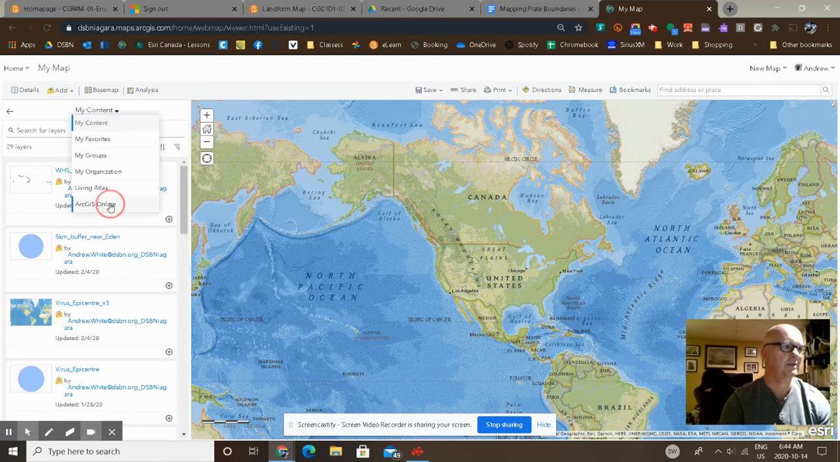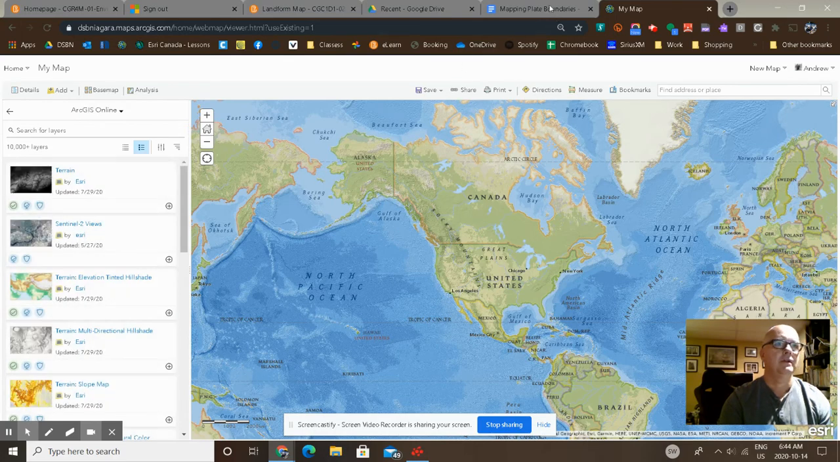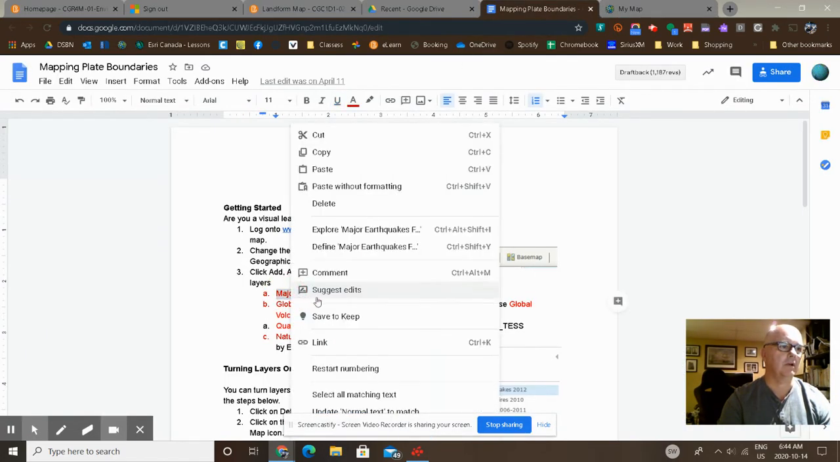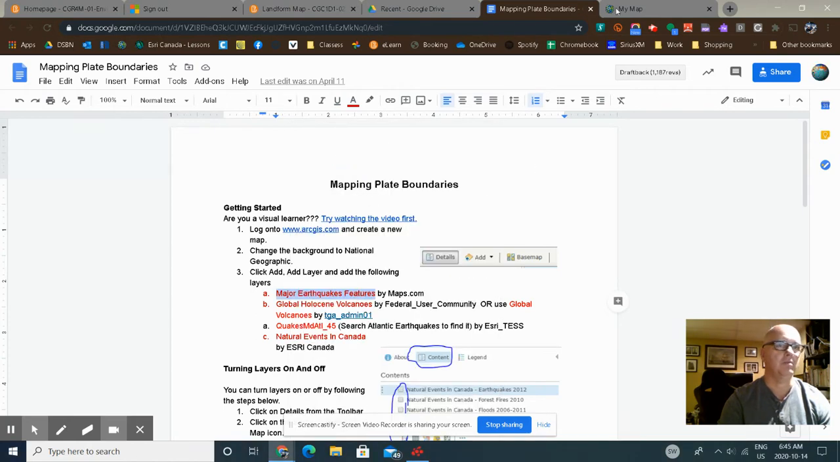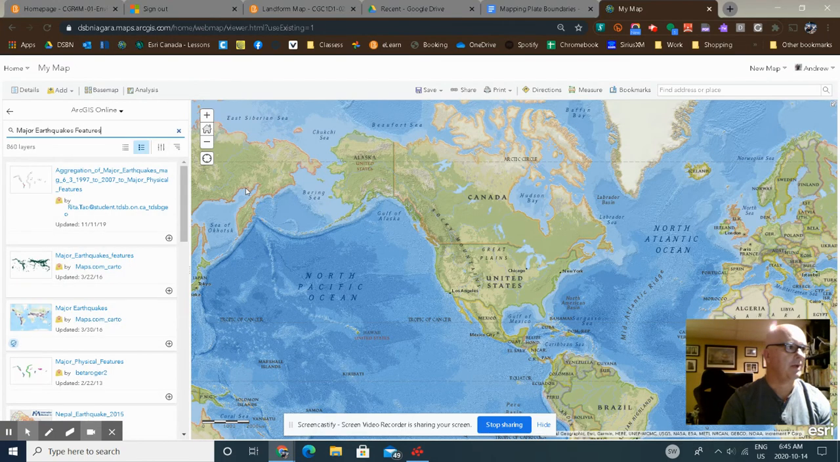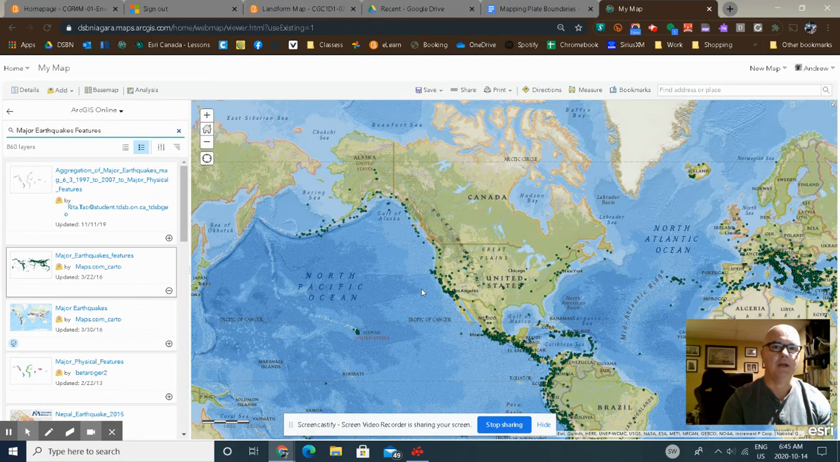So ArcGIS Online. Now, spelling counts. If you spell it incorrectly, it's not going to work. So here's what we want to do. Major earthquake features. This one's a bit tricky, by maps.com, and there's two of them. See the one with the purple? Don't take the purple one, take the green one. All right, so click on the plus sign. I'll add it on. You'll notice they're all green, not purple.